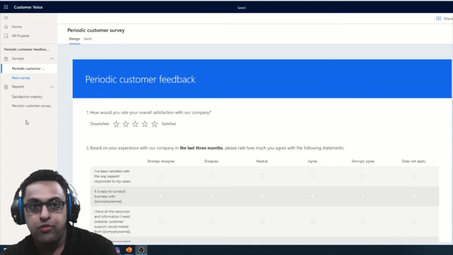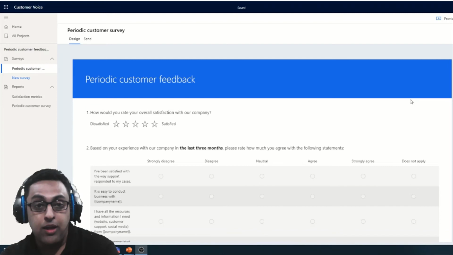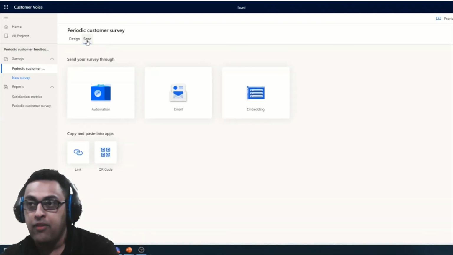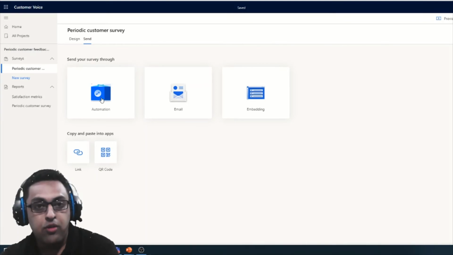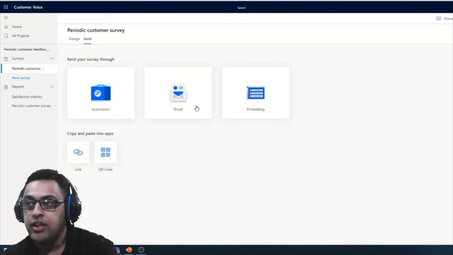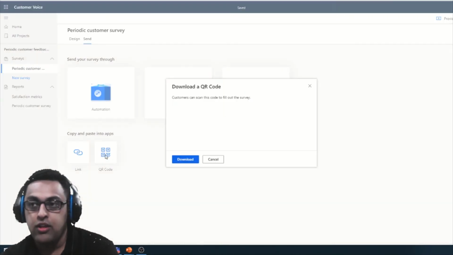What are my options to send this particular survey? That's what I'm going to explore with you next. If I click on send, which is the second tab after design, you can send your survey through three options: automation, email, and embedding. Or you can directly copy and paste into your apps with a link or a QR code. Let's see the QR code option.